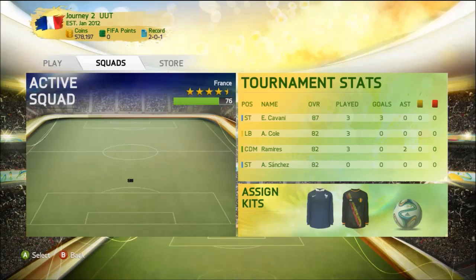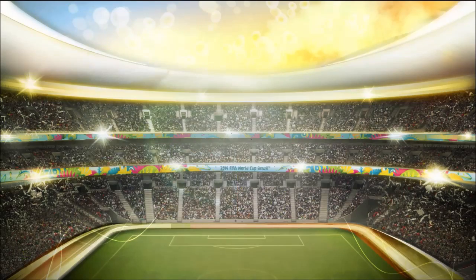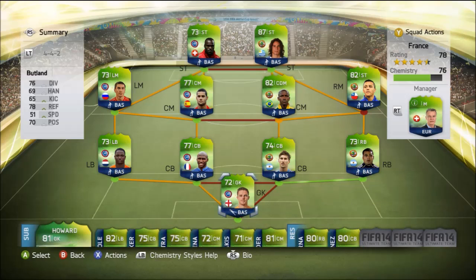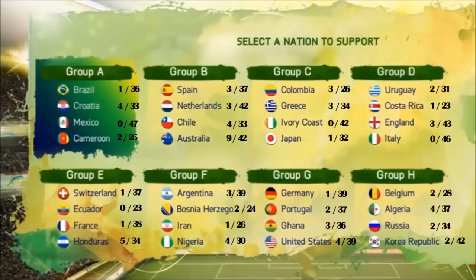We're going to go into our active squad, but before we do that, I'm actually going to show you guys a little bit of artwork that I did create for the World Cup, and this is actually going to help us decide how many players we have from each nation. So up on screen, I've got groups A to H, and over there I've put a little tally of how many players I have out of the total that are available on the World Cup edition of Ultimate Team.